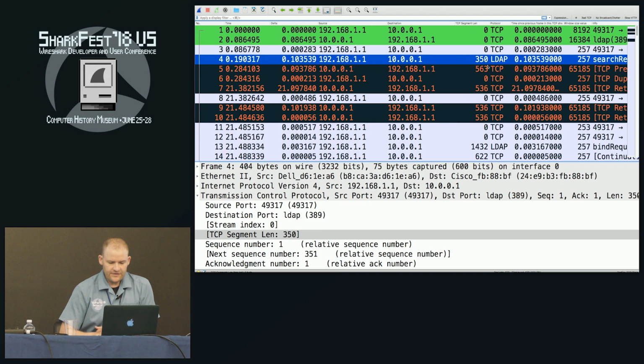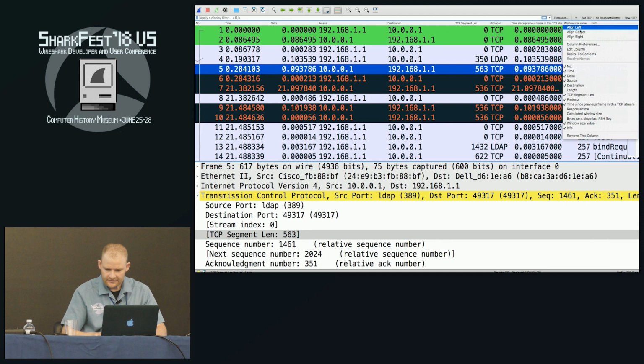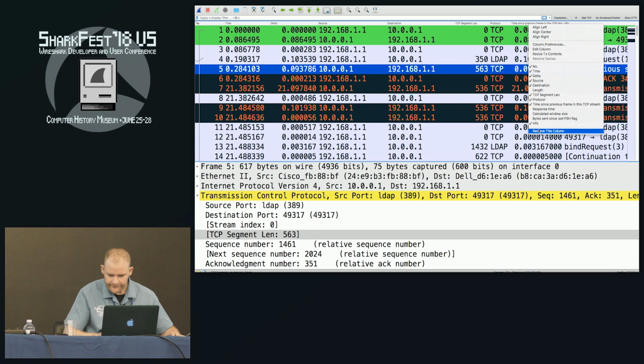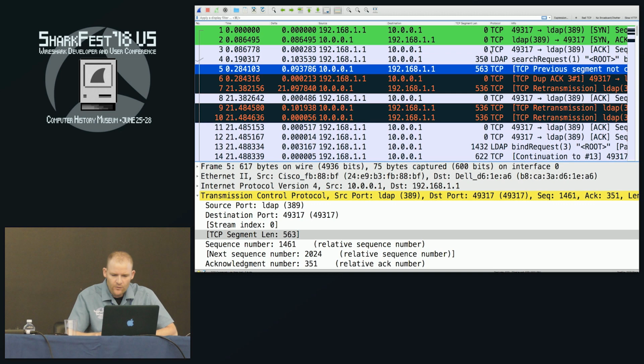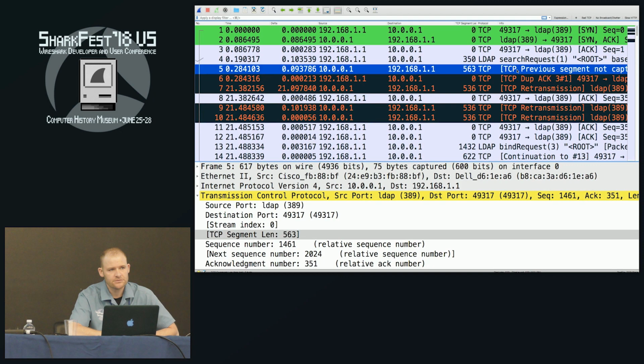I'm going to remove window size for now. All right, and tell you what, this one too, I don't need it right now. All right, so send my request, I get a packet back, Wireshark says, whoa, whoa, whoa, buddy, TCP previous segment not captured. This is the first packet that I got back from the server.